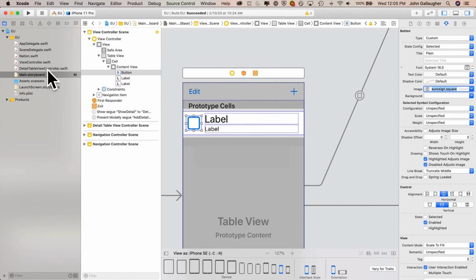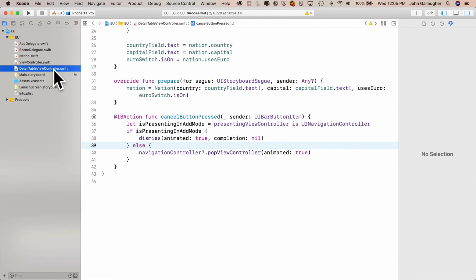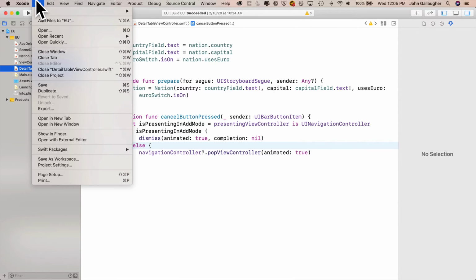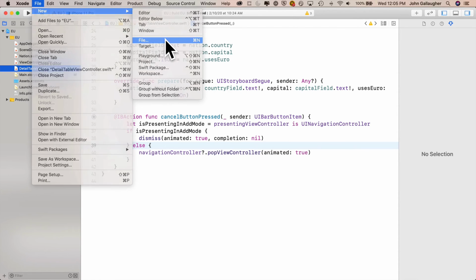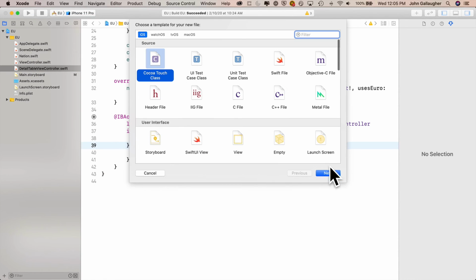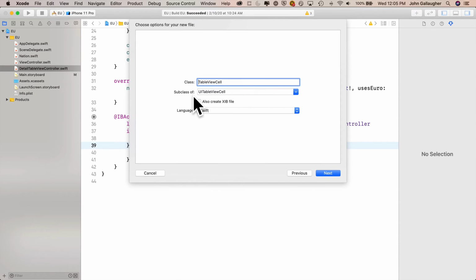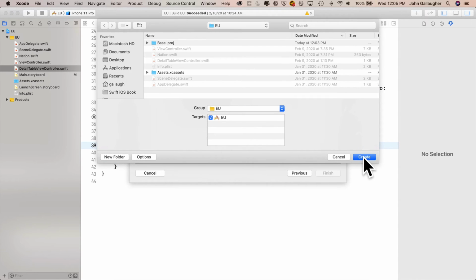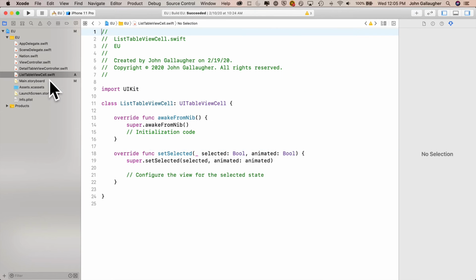Now we need to create a Swift file that's associated with this new custom table view cell. So we'll go under File, New File, create a new Cocoa Touch class. We'll make sure that it's of subclass UITableViewCell. Very important, make sure it's UITableViewCell. We'll give it the name ListTableViewCell, click on Next. Then click create. We'll clear this file out in just a bit, but let's go back to main storyboard.